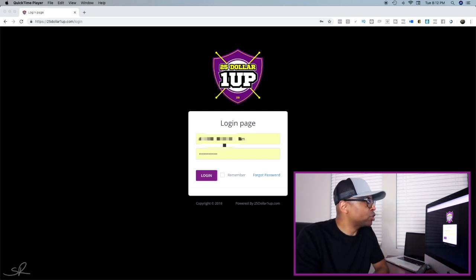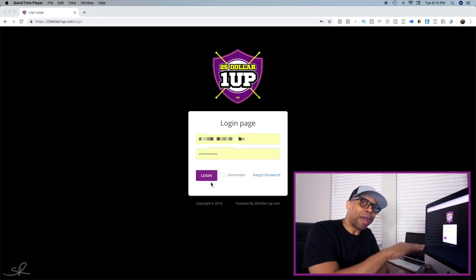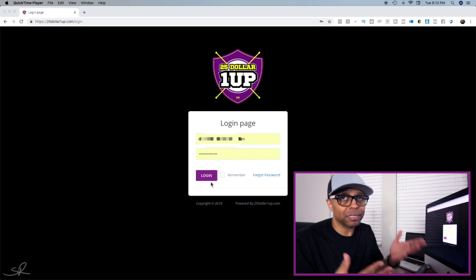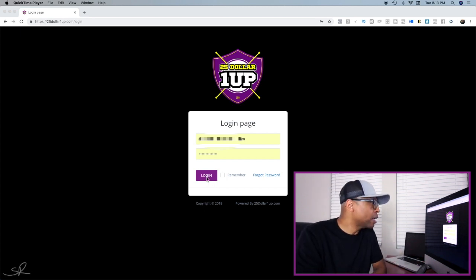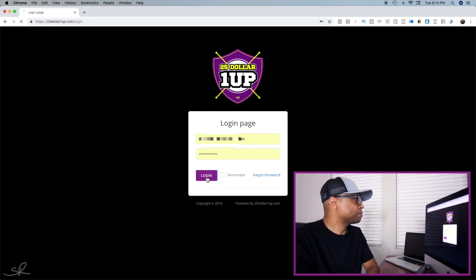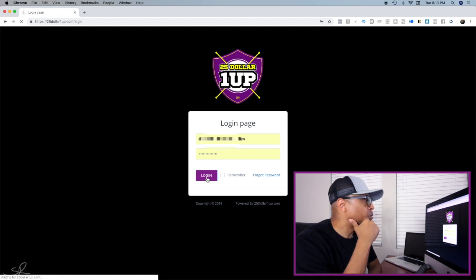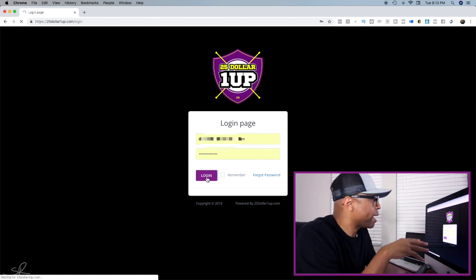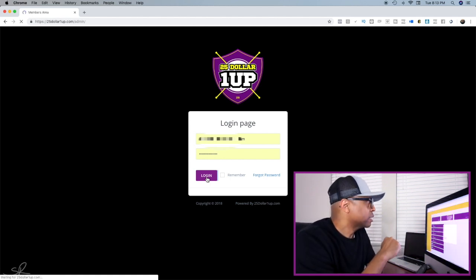So once you get set up, put your email address in, your password, and then just click on login. I would definitely click on the remember field here, and that way your computer should be able to remember your login and password. So when you come back to this website, all that information should be pre-populated in the fields so you can access the system a lot more efficiently. So I'm going to click on login here. Give it a few moments, and we're going to go inside the back office and get this thing going.